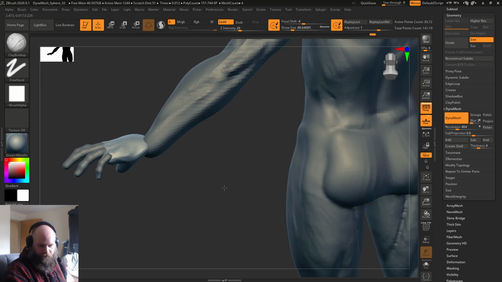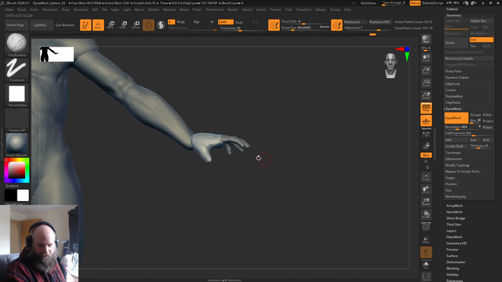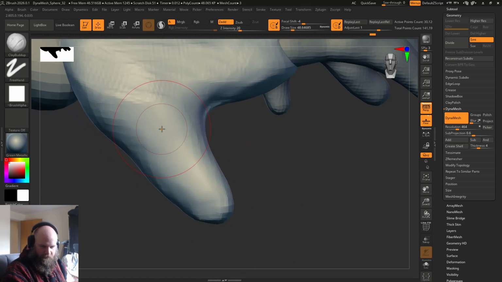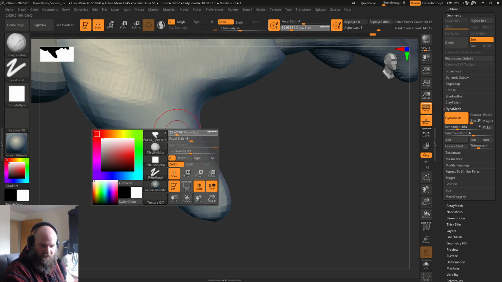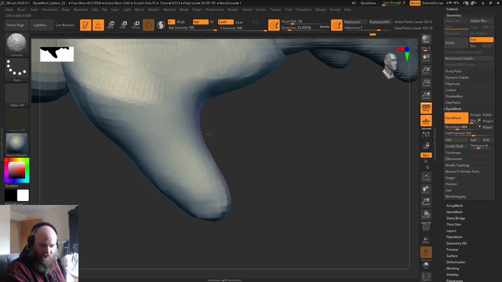Then let's go in there with a nice strong smooth brush, because I can use that trick I was saying to get knuckles in there. So, nice strong smooth brush. I'll keep smoothing off. The only place I'm not smoothing is where the knuckle would be.